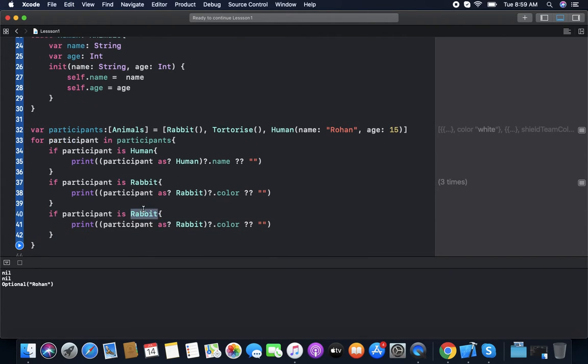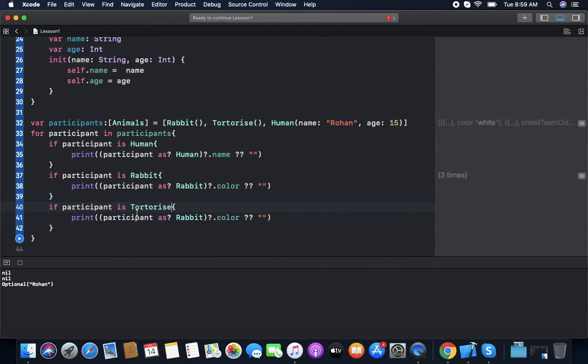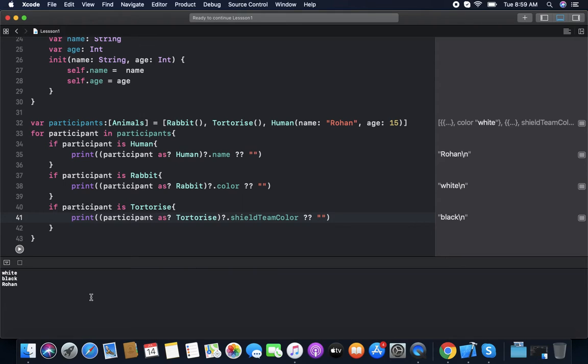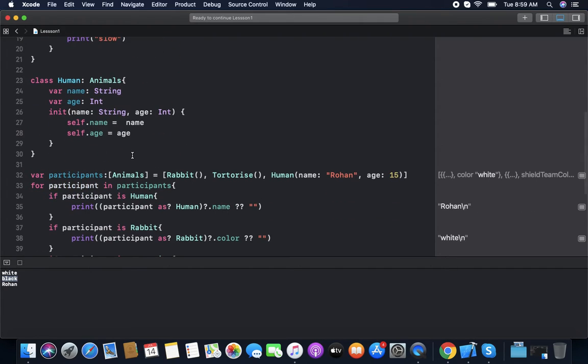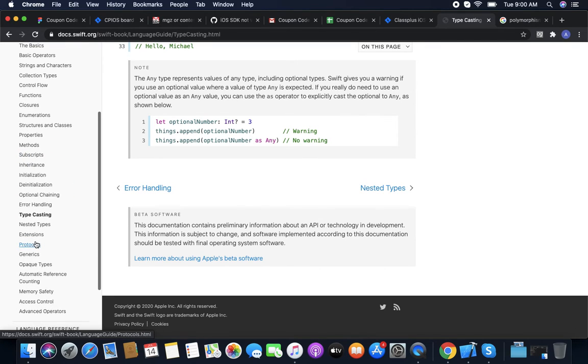If participant is a tortoise, tortoise has shield color. Now we run this. You can see it will print the expected value because we inherit the correct object with the correct class. So we can typecast the correct object with the correct class. This is about typecasting. Now we have protocols.